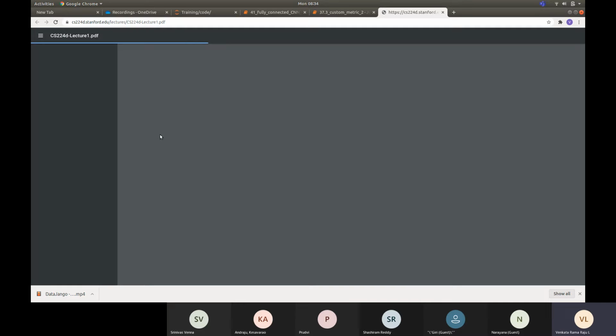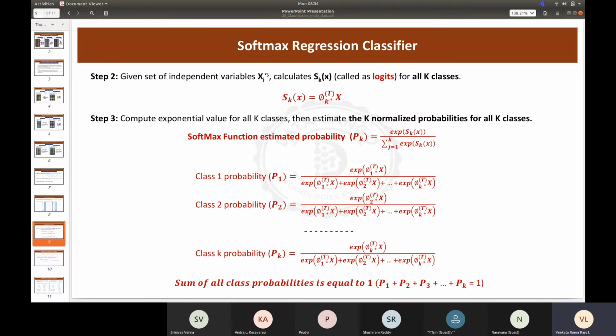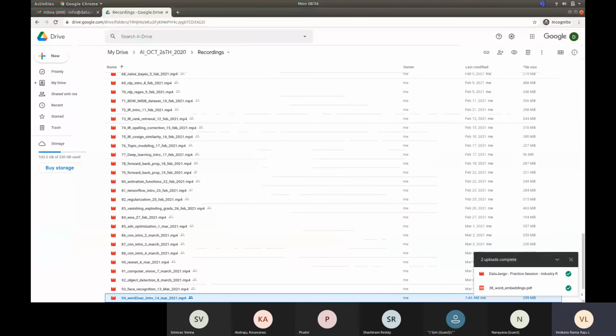So, let it open, I'll show that. Okay, that is word2vec theory. Let us look into a code example. Code examples are very simple.